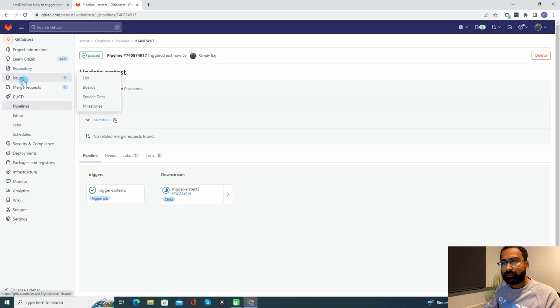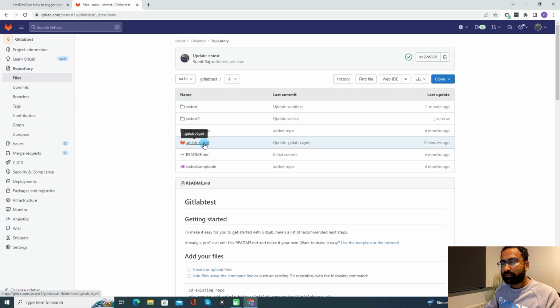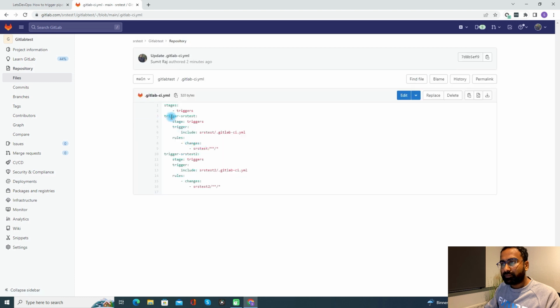This is how we have to set it up. You need to set up the main pipeline with the trigger job. You need to use the trigger and include keywords, and with the help of this you can set up your own pipeline.